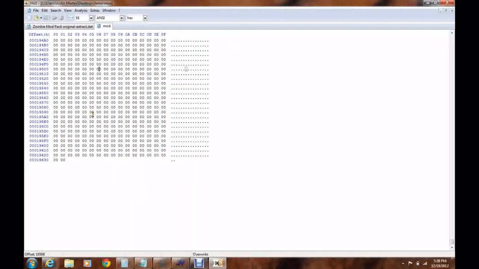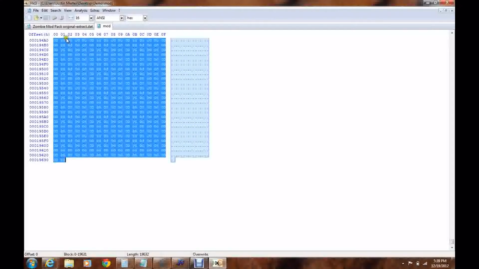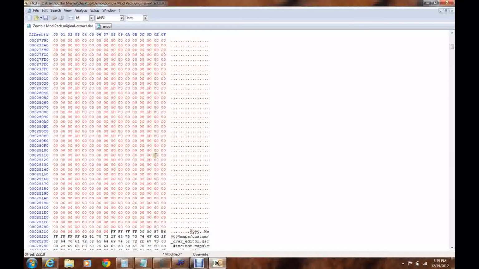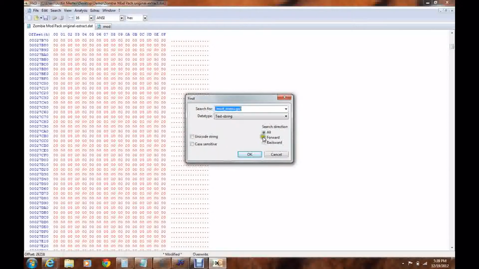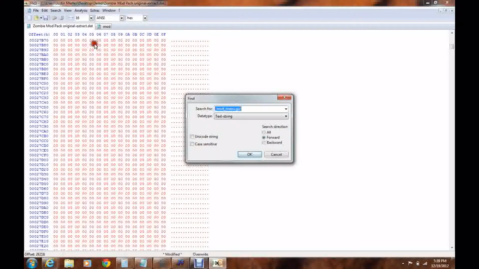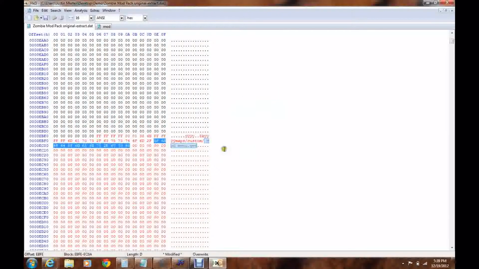Alright, so now I'm going to do Control A to highlight everything, and we're going to copy it. Control C. Come back to here. Don't click anything. Do a right click, or do Control V. Paste insert. Now your GSC file should be bigger. Now if you go to search and go up to the top again, if you have forward checked, it's going to give you an error like this, cannot find it. That's why I said click all. So check all, and it should find it, see? Alright, now just go ahead and save it.